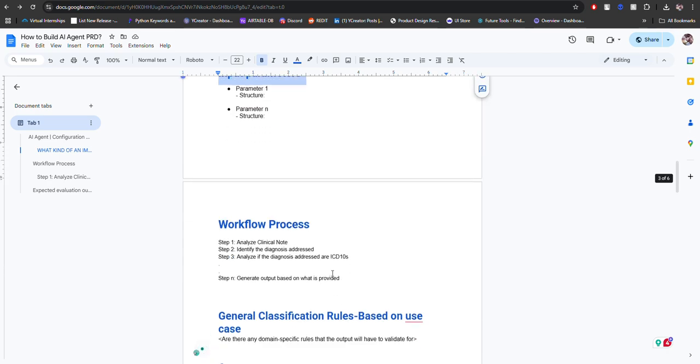And then comes your workflow, right? What should the agent do when the processing completes? We can have an agent do X number of things. In this case, we are looking for an agent that can identify ICD-10 codes out of a clinical progress note, right? So processing a clinical progress note becomes your layer one, and then identifying the addressed ICD-10 codes written in that progress note becomes your layer two.